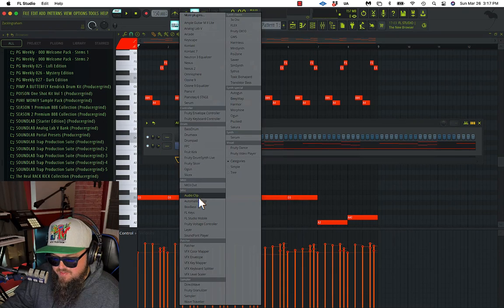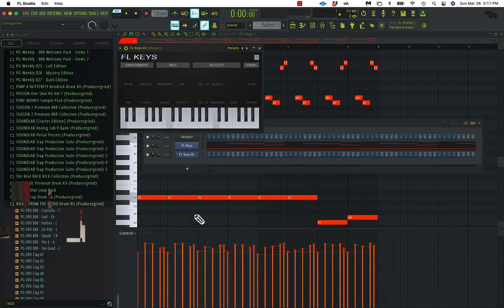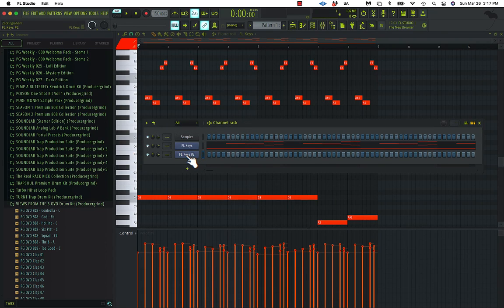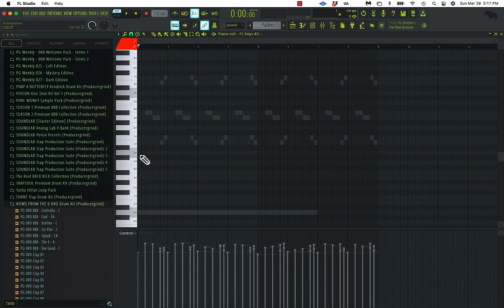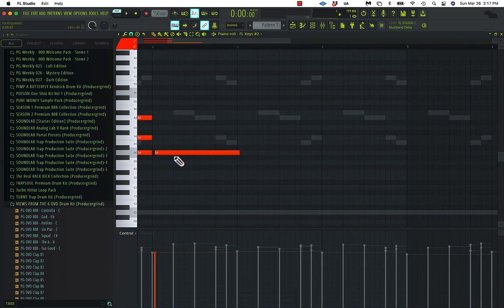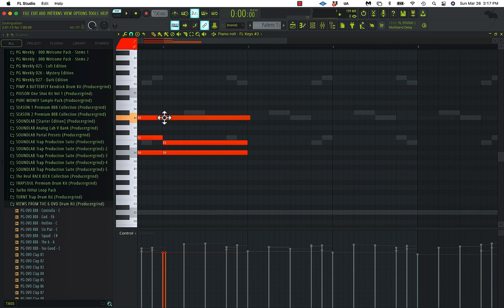Let's add another FL Keys. So hit the plus, go to FL Keys again, and let's add some chords. We're going to right click, go to piano roll, and basically build off of the same notes. So I know that these notes that I'm already using in the chord progression are going to work for me. And I'm going to utilize, you guessed it, that same single note interval again.